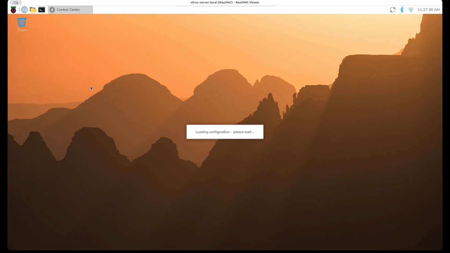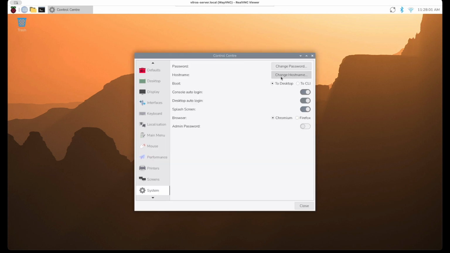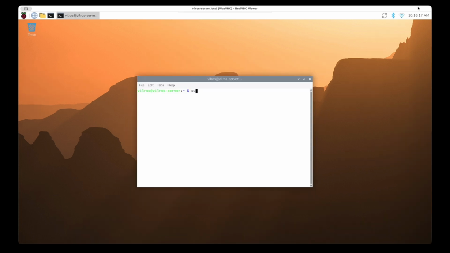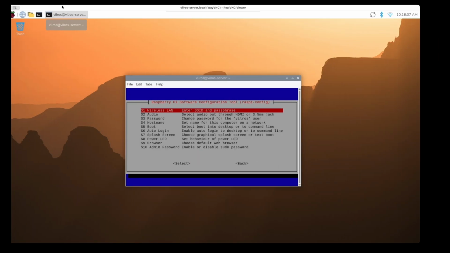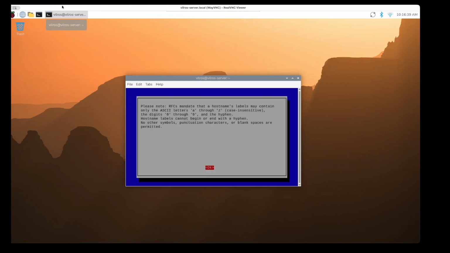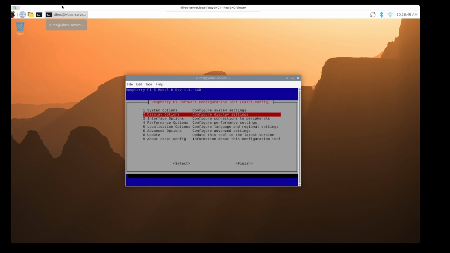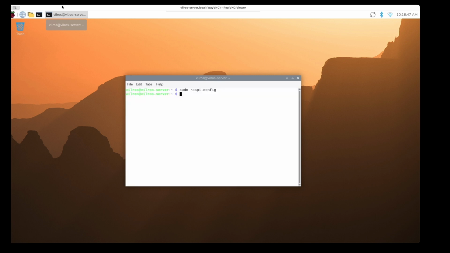You assigned your host name when you flashed your Raspberry Pi card, but if you've forgotten it, just go to Control Center, choose System, change host name, and you'll see the host name. Or go into the terminal, type sudo raspi-config, and you'll be presented with the Raspberry Pi configuration interface where you can scroll down, where once again choose System and then host name, and this will allow you to check or change your host name.